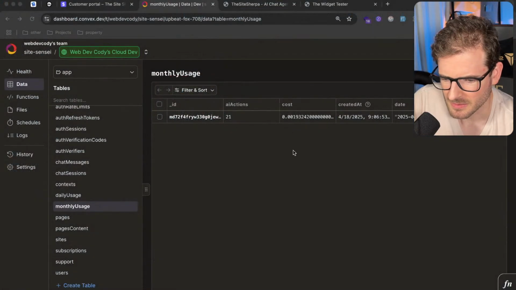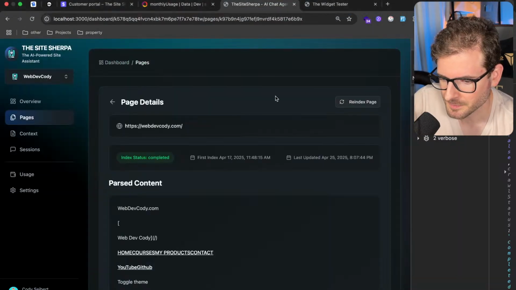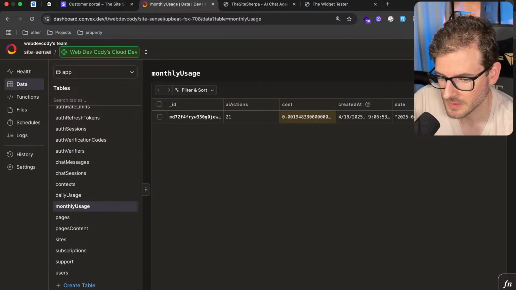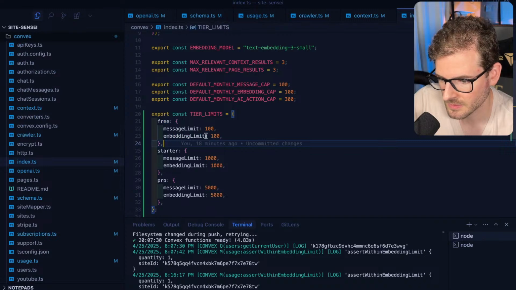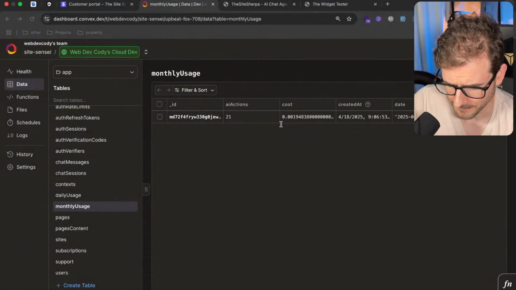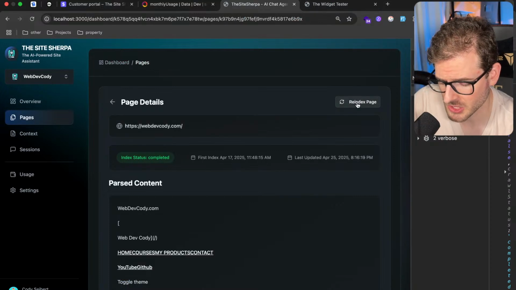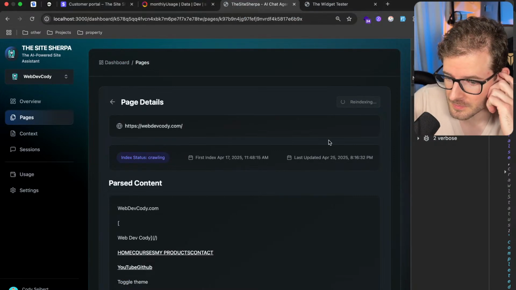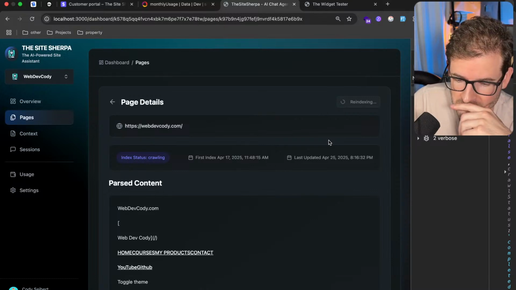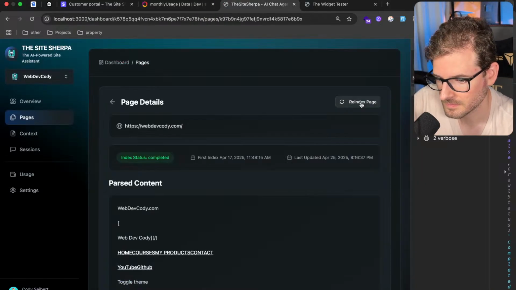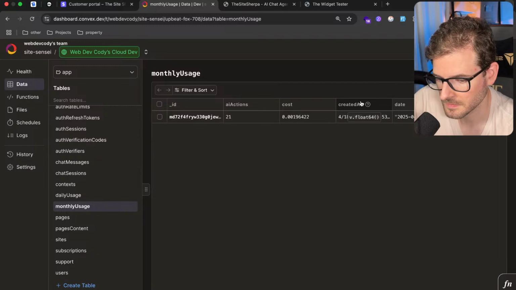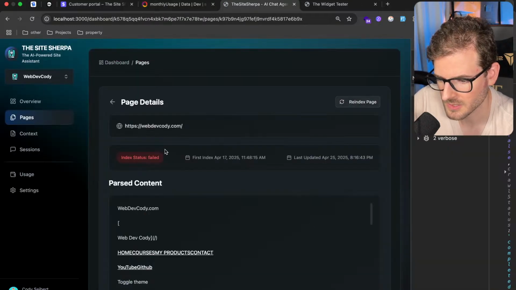All right, what am I doing? I'm trying to test out, if I reindex a page, I think I did this already, it should increment my embeddings, and it did. So I want to also test out, if I go to my index and change it to 1 for the free tier, now it should crash if I try to reindex this page. That's not good. Wait, it worked now. Reindex failed.